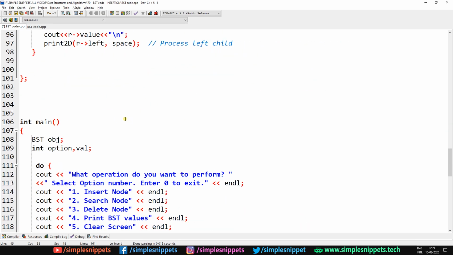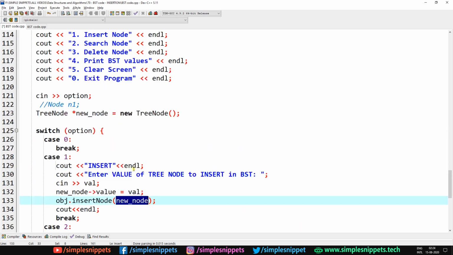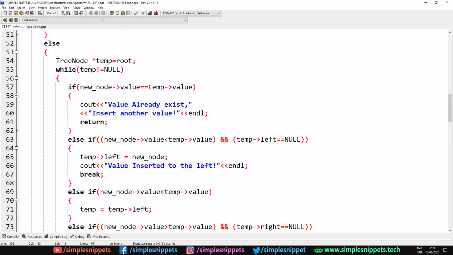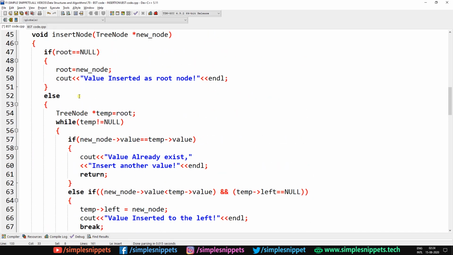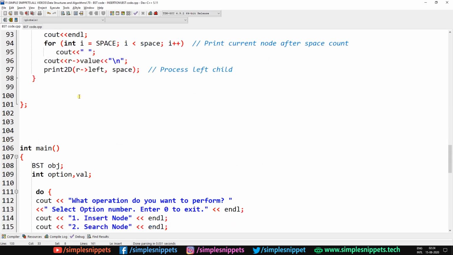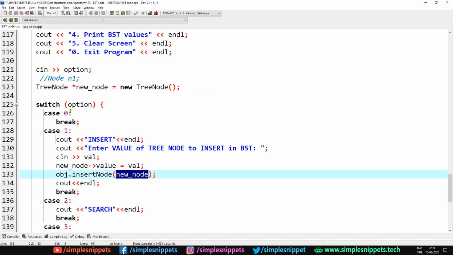So that's why we can directly pass this new node over here, and this new node will be passed inside this function and it will get inserted. So I'm guessing this is pretty much it for this insertion code.